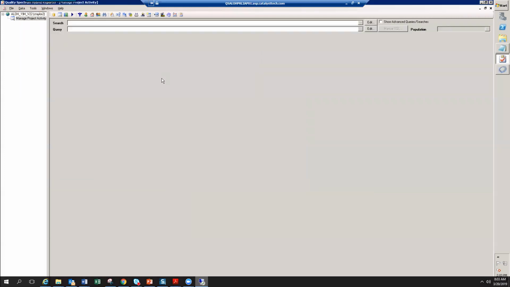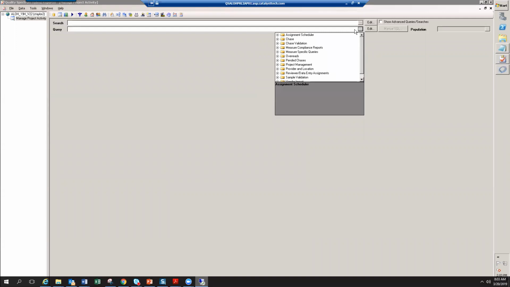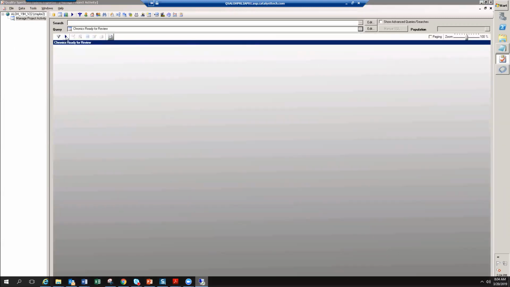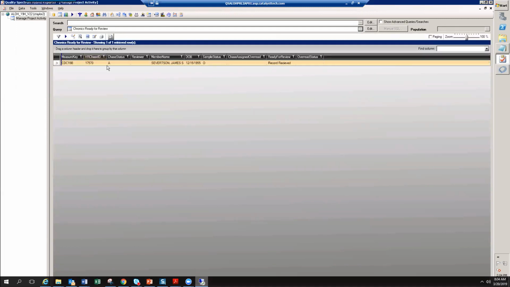Okay, it's going to bring me now to my query. I need to click on the plus next to my query, and I'm going to click on the plus next to chases, because that's what I want to look at. I happen to know that there's a chronic chase that's ready for review, so I'm going to click on chronics ready for review, and I'm going to click on run. Now I can see all the chases that are ready to review for the chronics team.